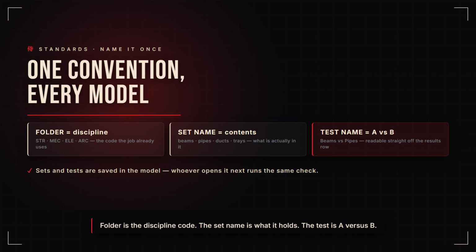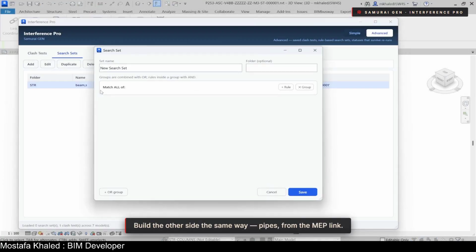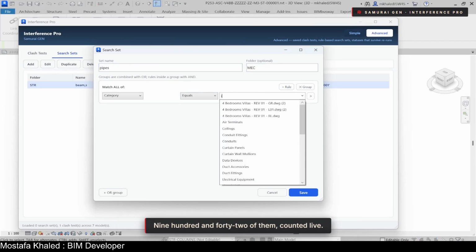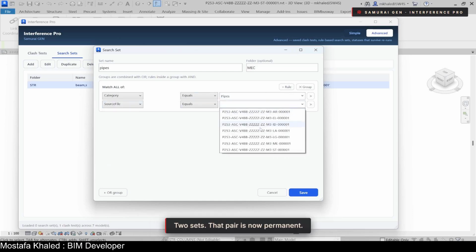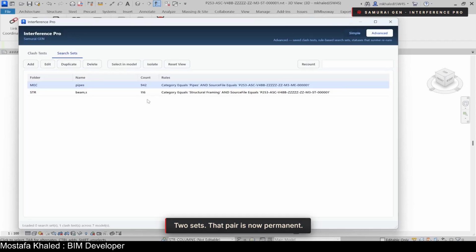Folder is the discipline code. The set name is what it holds. The test is A versus B. Build the other side the same way. Pipes from the MEP link. 942 of them counted live. 2 sets. That pair is now permanent.